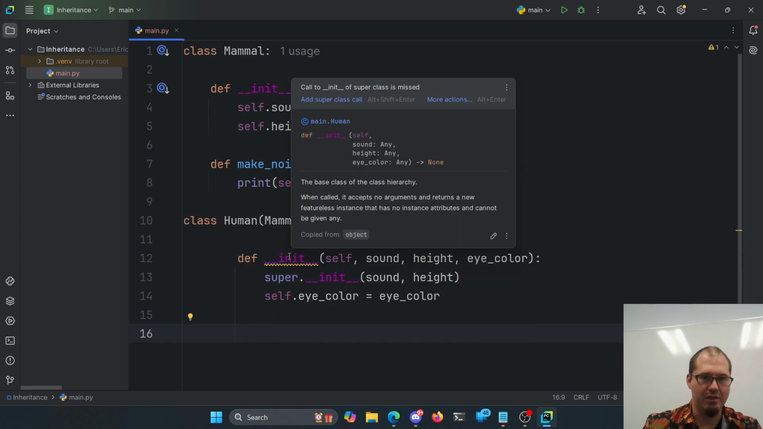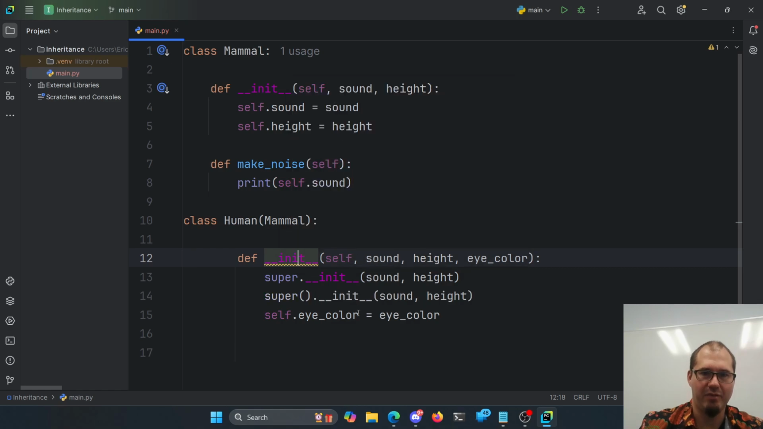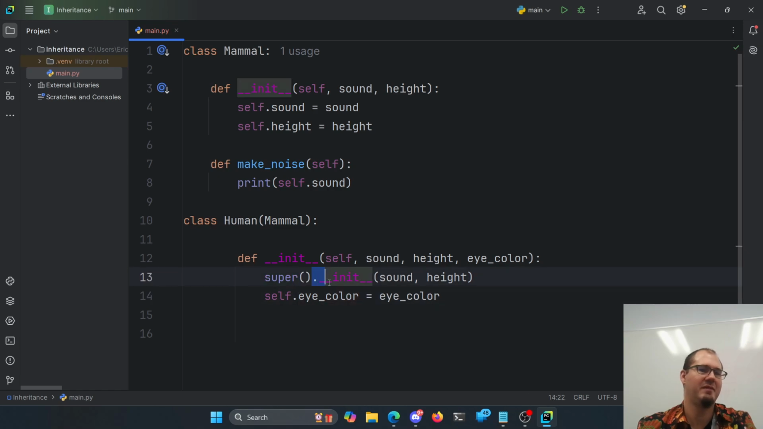Why is it still cranky here? I did it, didn't I? Call the super's missed. Did I spell it wrong? I spelled it wrong. Hang on. Let's try the little helpful hint here. I missed the parentheses. Sorry, super parentheses dot init. We need extra parentheses, of course.